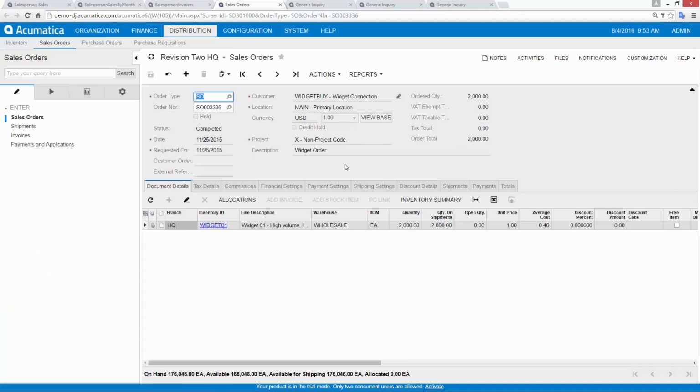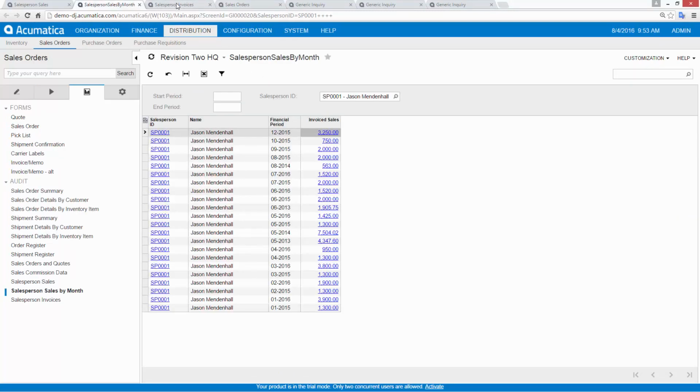Using this feature is quite simple. You simply prepare your generic inquiries to drill into the specific areas you want. So remember, as I was going from sales by month into the specific salesperson invoice, this invoice sales column had a link. So let's see how I drove that.